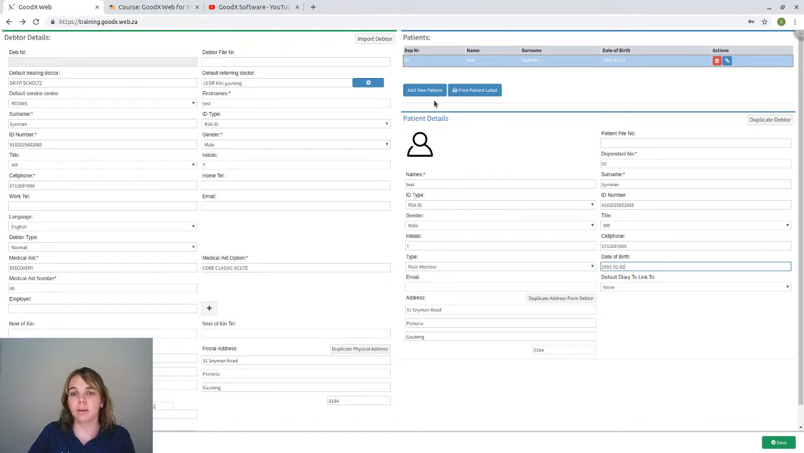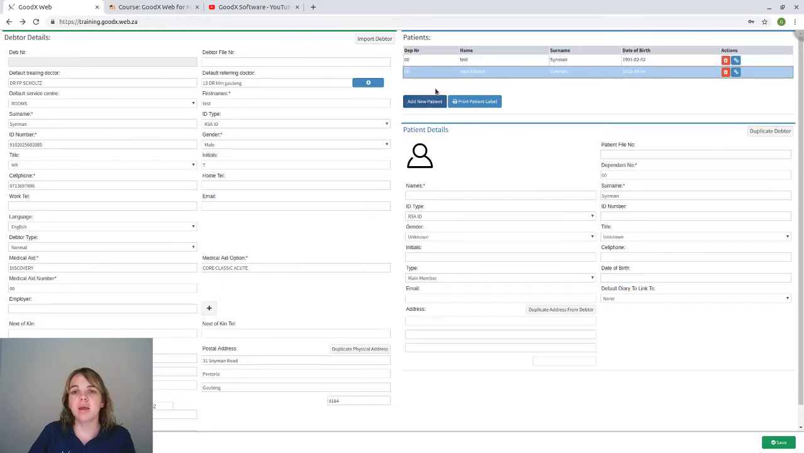Okay. So now I want to add a new patient, because this patient was here. If I click on add new, it will still keep the surname, but if the patient's surname is not the same as the main member, you can always overwrite it. Okay. So let's make a new one.